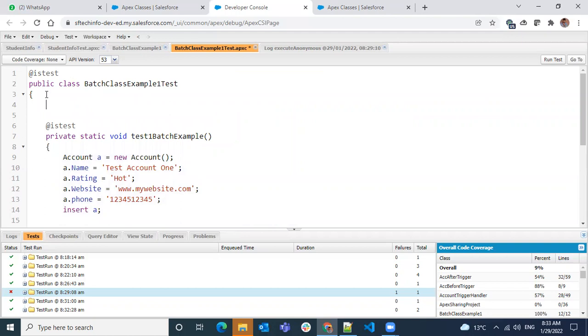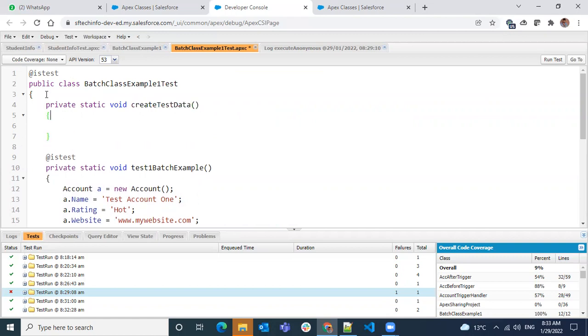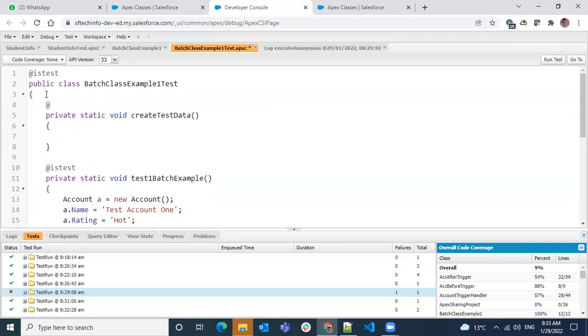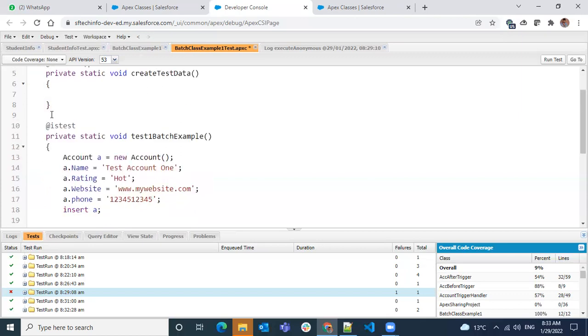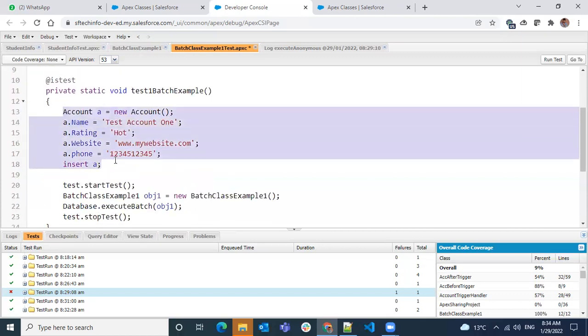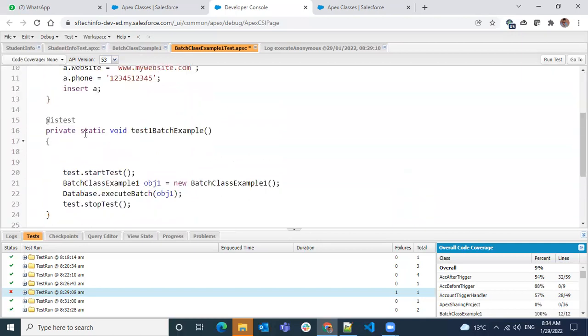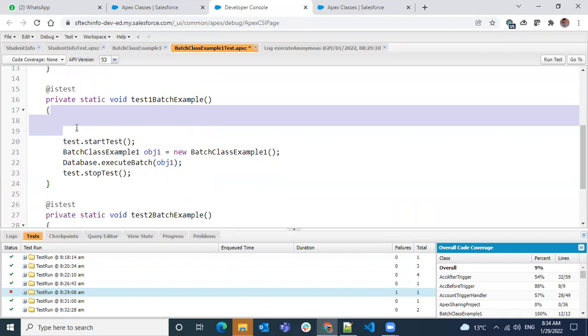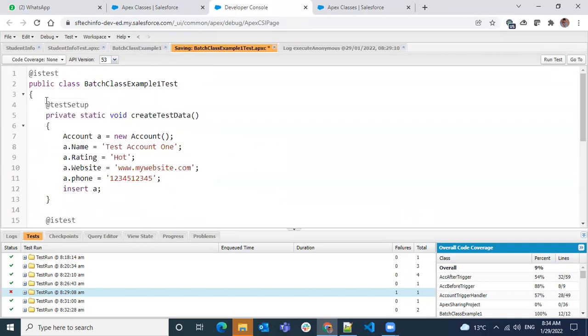called, let's say, create test data, as a private static void method. This method needs to be annotated with @testSetup. Then you can just move your piece of code into this method, and you're not calling that method anywhere, you're just annotating it with testSetup.